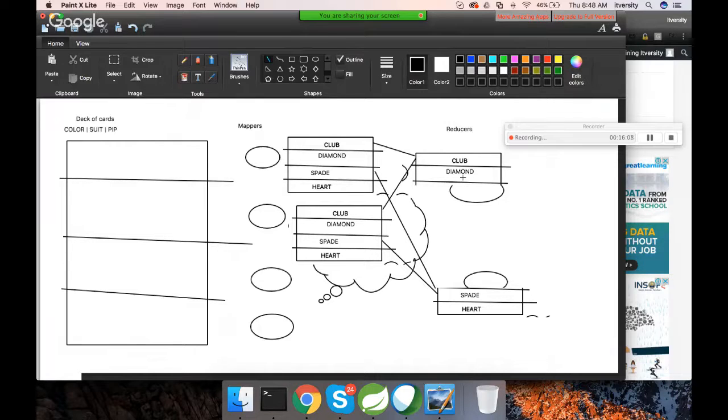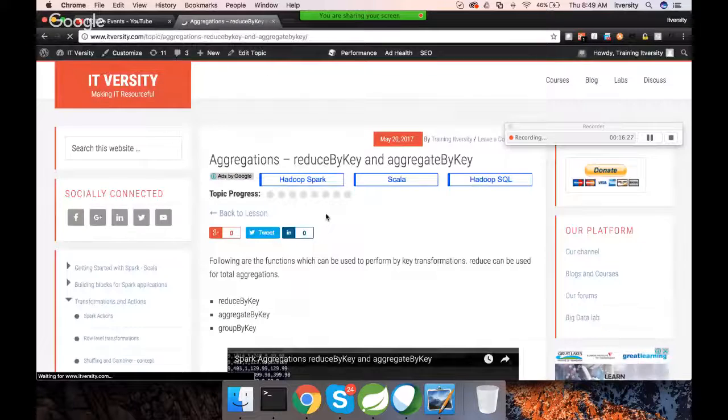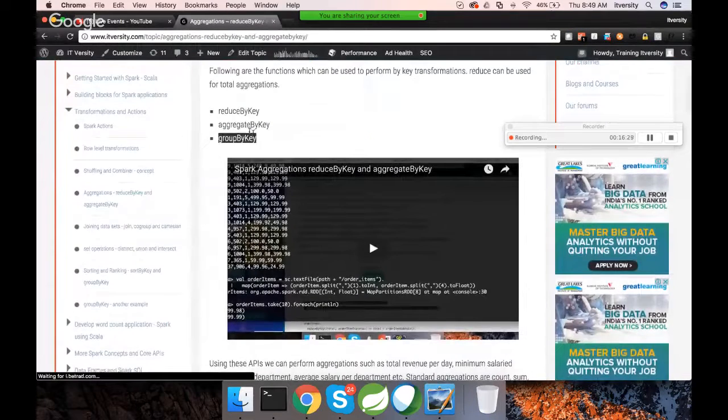All these operations have to be performed in the reducer itself. Whereas in Spark, there are a bunch of APIs which are provided to you, and you have to use the appropriate API depending upon your requirement. So we'll go into those APIs starting from now. Okay. So first thing is aggregations, and so there are three APIs which can be used to perform aggregations. One is reduceByKey, second one is AggregateByKey, and third one is groupByKey.